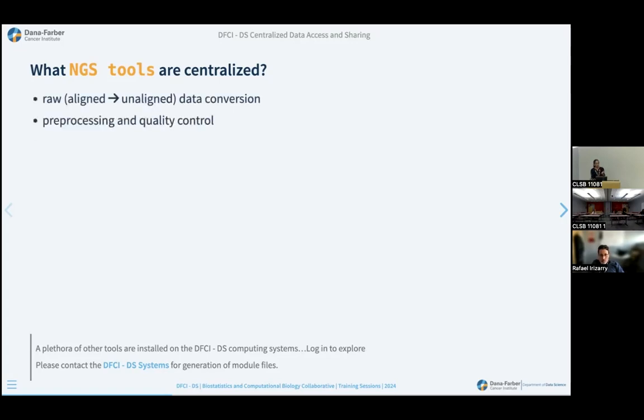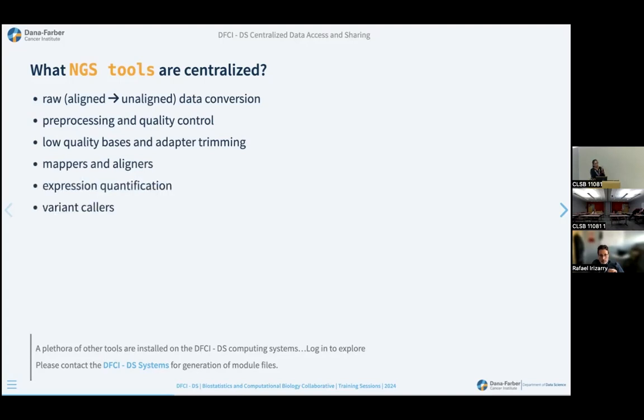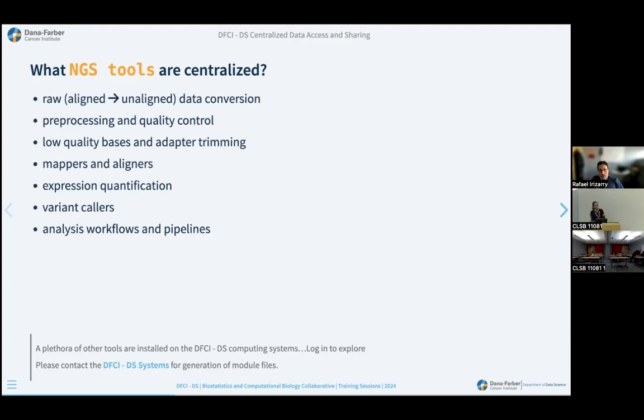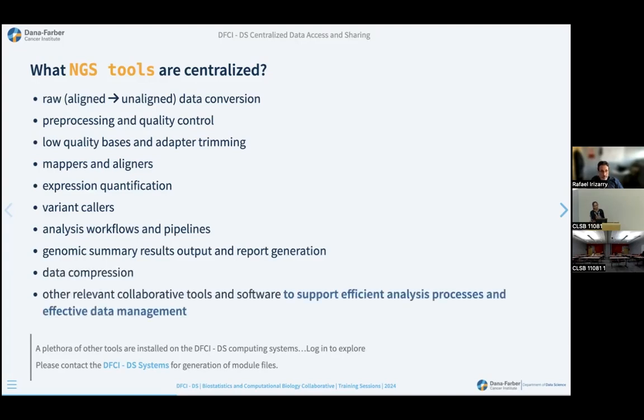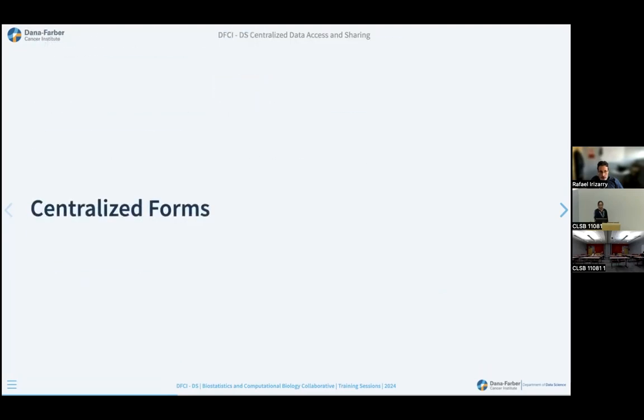And we have aligned to unaligned data conversion, pre-processing and quality control tools, adapter trimming, mappers, aligners, expression quantification, variant callers, analysis workflows and pipelines, and summary results. If you want to take the raw data and produce genomic summary results or downstream analysis output, there are tons of other tools that help with that, along with subsequent report generation based on the format that you need, data compression tools, and other tools in general to carry out an efficient analysis or to maintain effective data management processes.